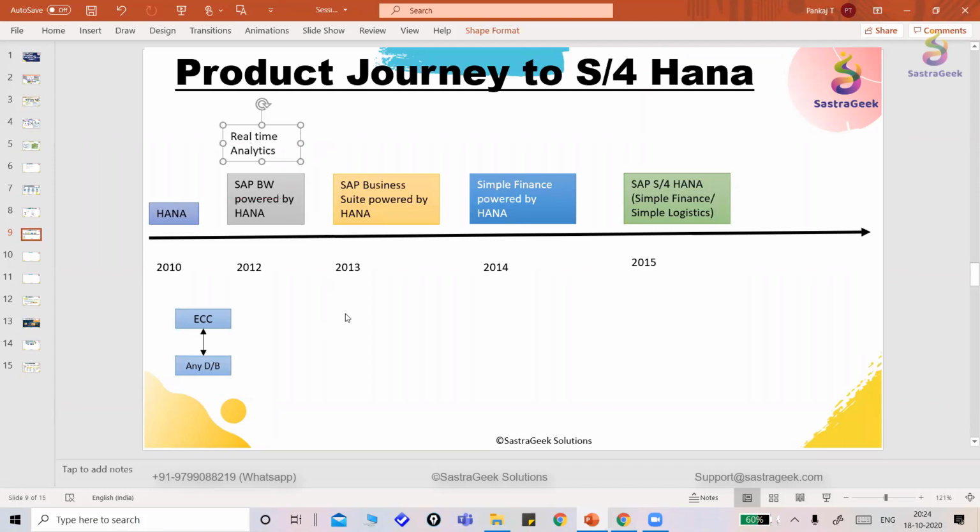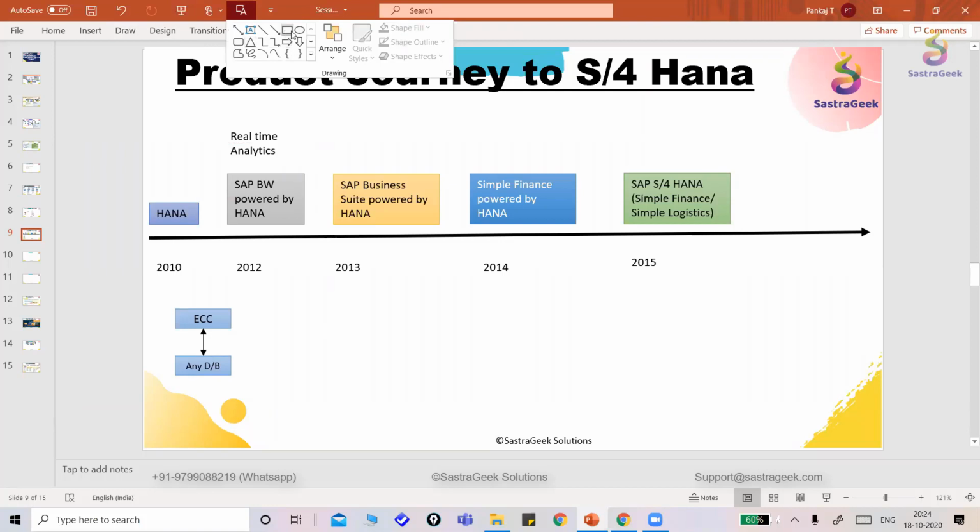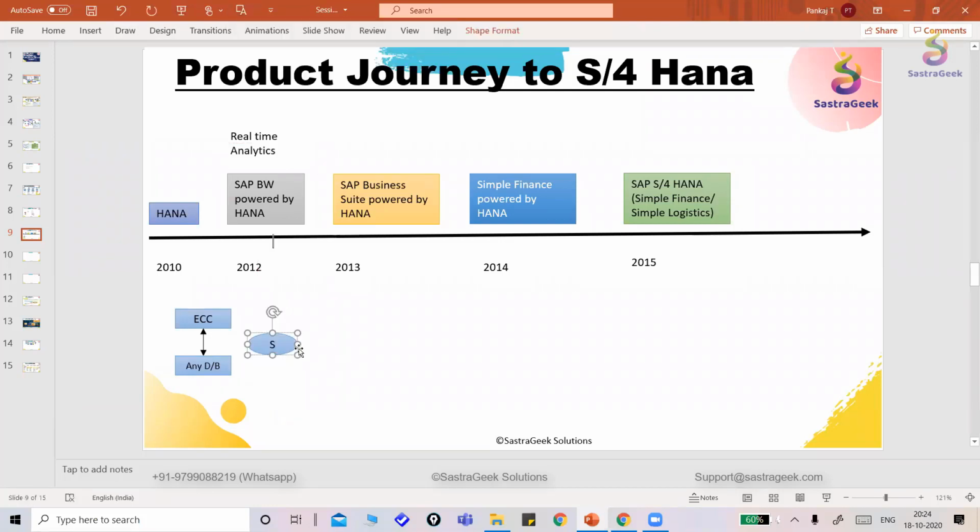So SAP thought first thing, how to do it. For that, SAP came up with one additional tool, that is SLT, System Landscape Transformation, where we can pull the data, whatever users are punching in ECC, SAP was able to pull that data, as well as from the database also, by the system transformation tool.